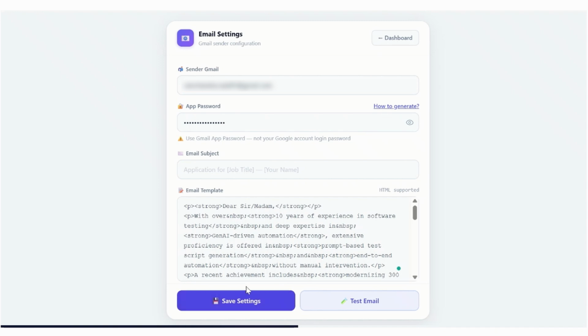I already saved it, so I'm not saving it again. Okay, click on save and simply click on the test email. It will attach your resume and the email body, and it will get sent to the recruiter. Okay, now the test email got successfully sent.